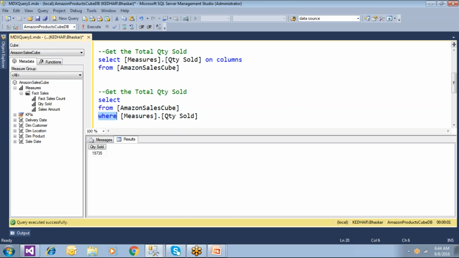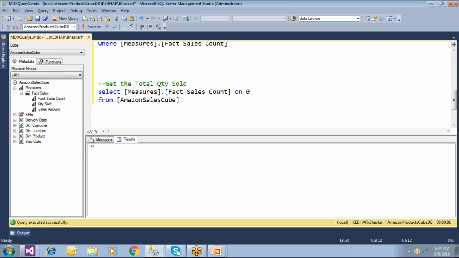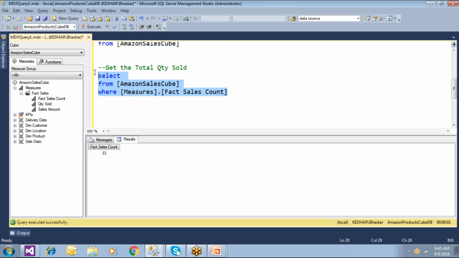So using a where clause also, you should be able to get some data, and only that data will be given. If you want to have the total count also, remove this and drag and drop fact sales count also. So this is one more way you can get the data from MDX queries. Either you can run it like this, or you can put the same thing here, but when you put it here, you have to specify what you want to display. By default, column is mandatory. So this is giving you 33 and this is also giving you 33. This is another way to retrieve the data.